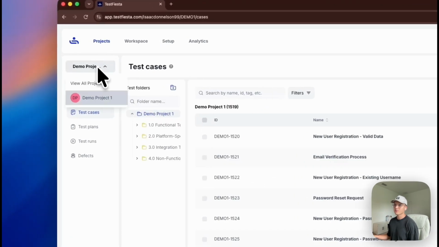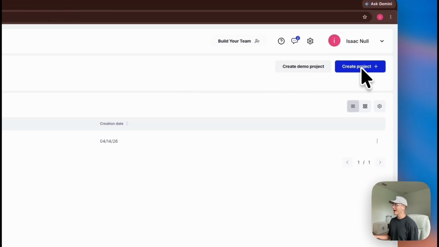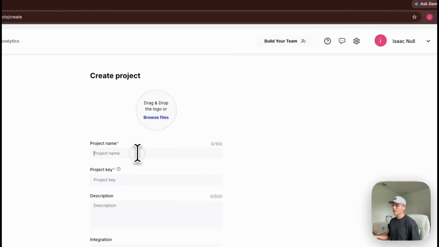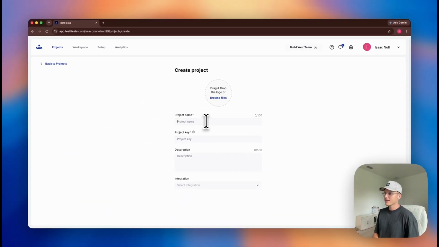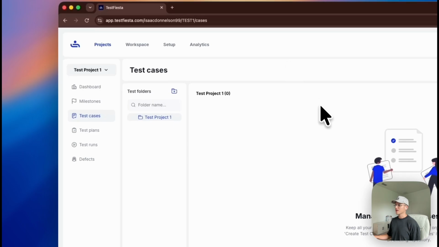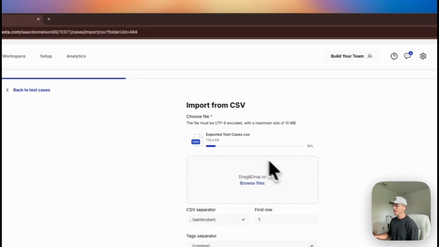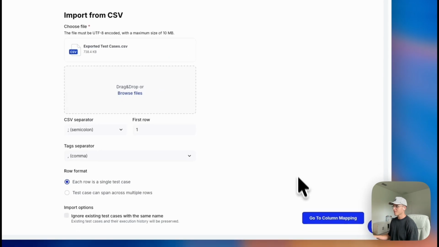So I've already exported my test cases, and what I'm going to do from here is create a new project for my test cases. In this case, I'll name it Test Project 1. We'll give it a project key of Test 1. Go ahead and click Save, and then from there, I'm going to navigate to the project, and then I'm going to grab my test case file. Okay, so I've drag and dropped it in.